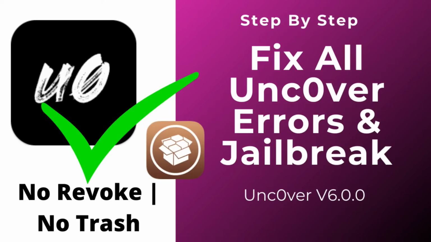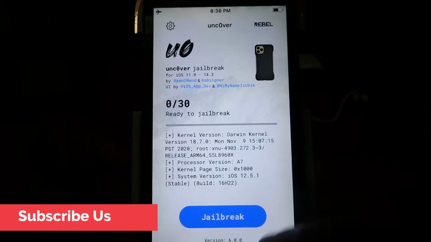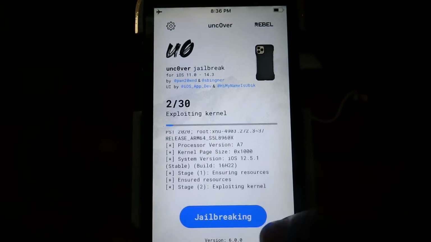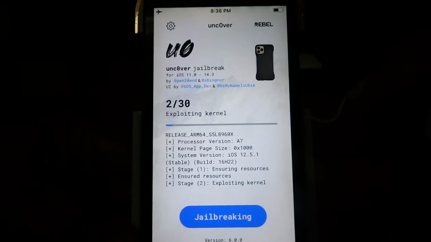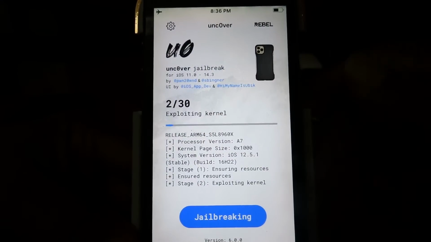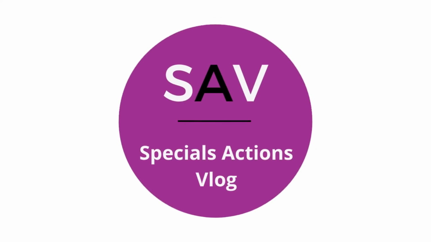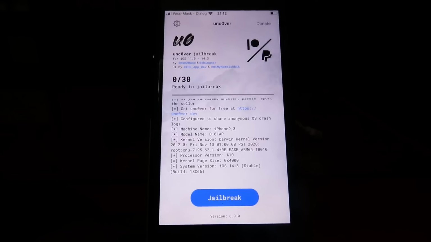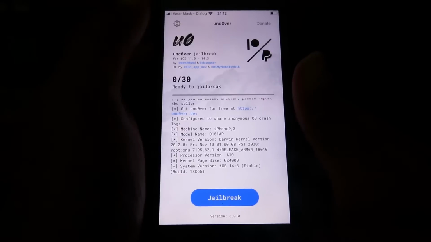Most common error when you start to jailbreak with Unc0ver. So if you click the jailbreak button at the bottom, then it's stuck from here. What's up guys, I'm going to fix the Unc0ver jailbreak common error while you're jailbreaking.